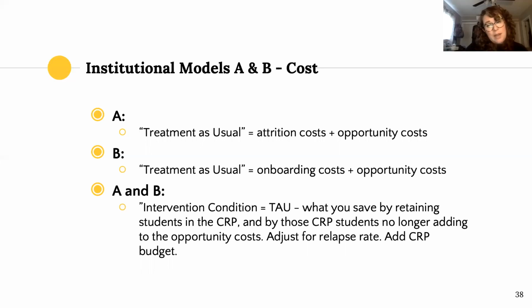We're adjusting for relapse, and we're taking into account the CRP budget, okay?